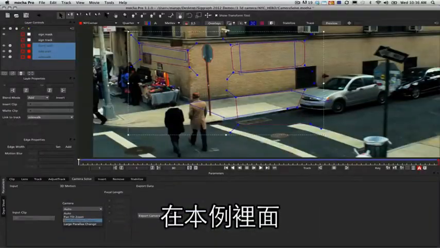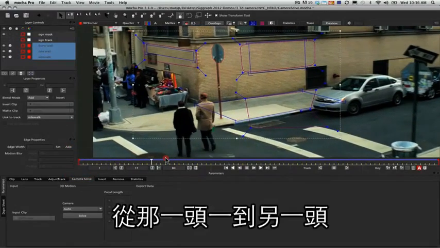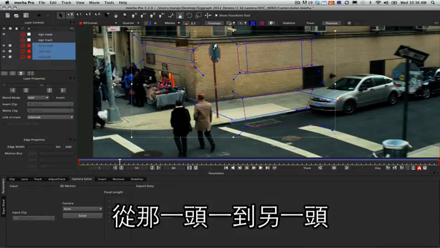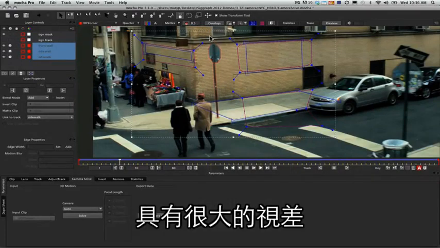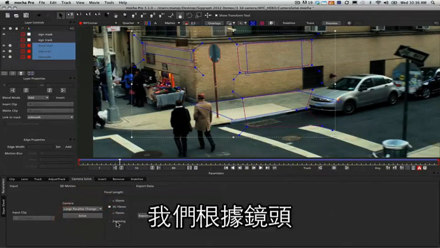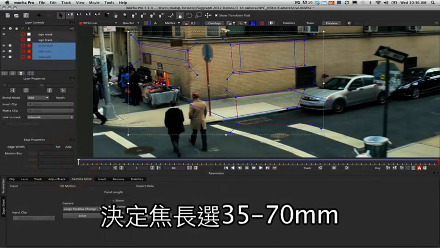In this case, let's look at the sign here for a second. You see how that stop sign is moving from one side of this thing to the other side of this thing? That's a pretty large parallax, okay? So what we're going to do is solve this for large parallax, with a focal length of 35 to 70 millimeters. Basically, these focal lengths are based on the lenses.